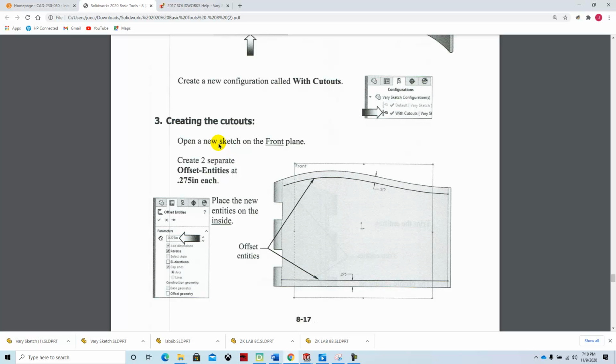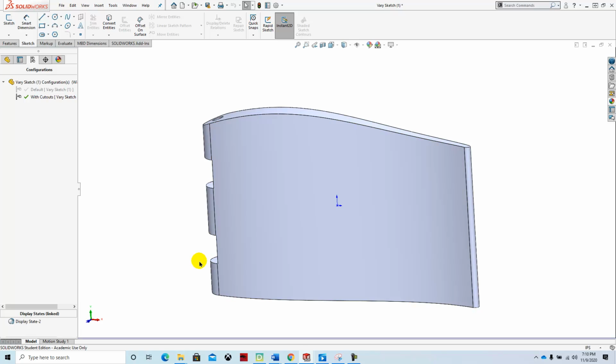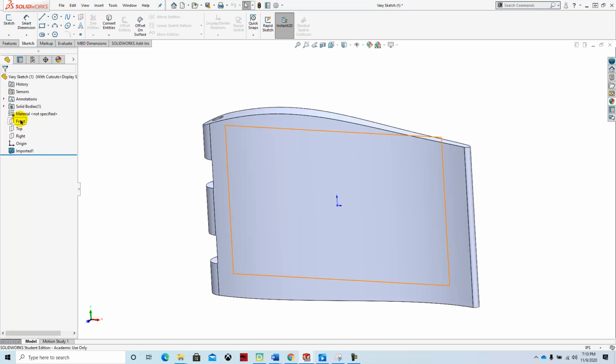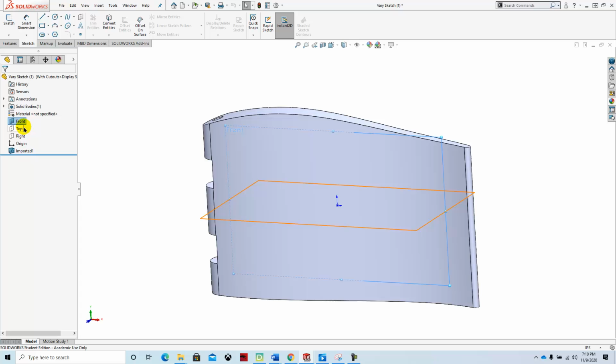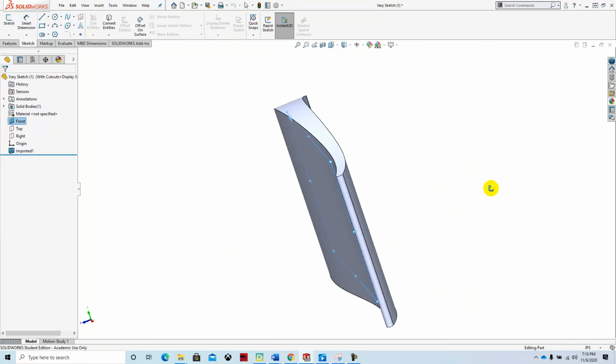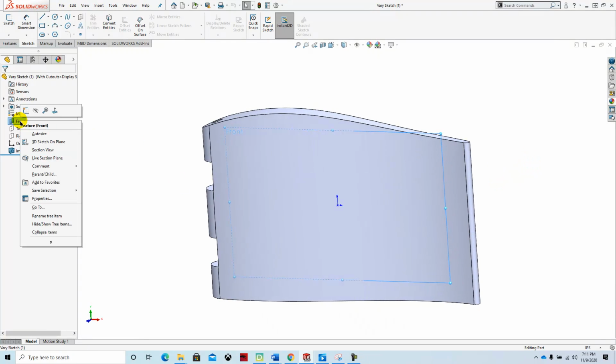We're going to open a new sketch on the front plane. And what we're going to do is create two separate offsets at 0.275 in each of the views. So we're going to switch over to SolidWorks, click on the feature manager, click on the front plane, and you can right click on it and show it so you can see that front plane. When we look at it, it goes through the part. We're going to right click on that and start a sketch on it.